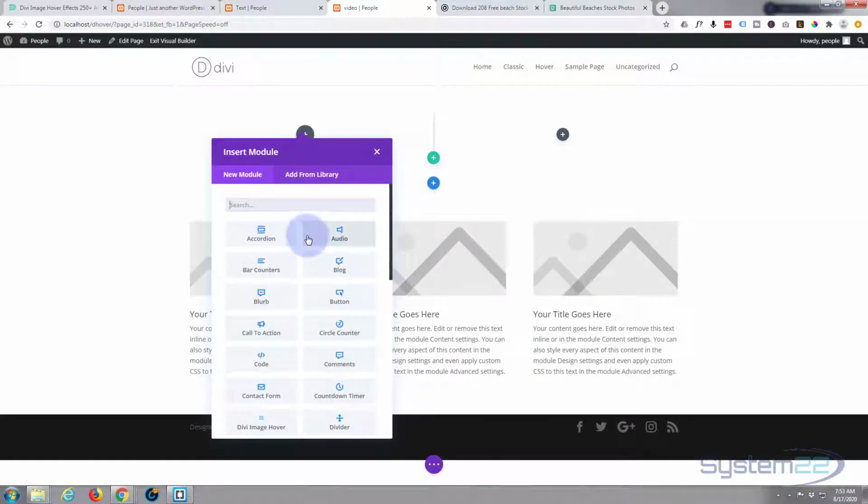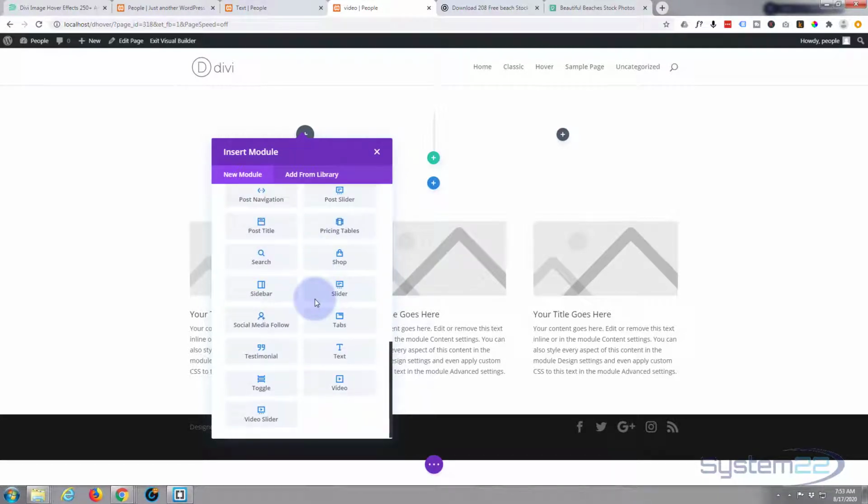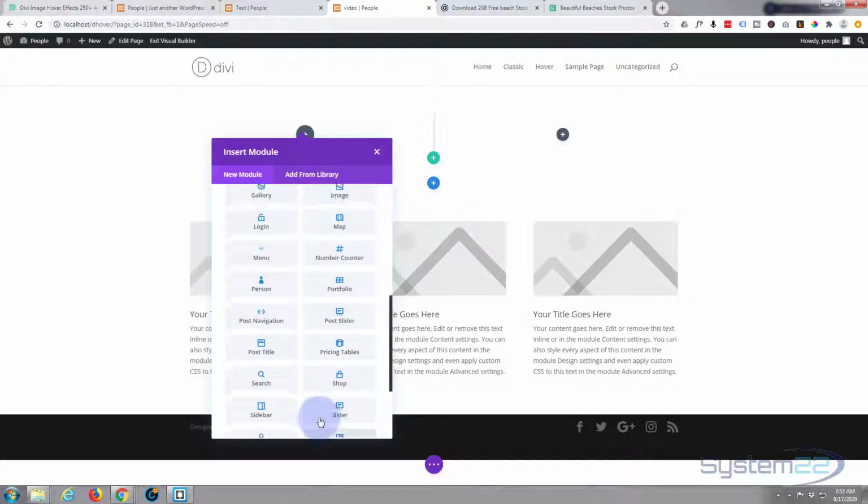And in the first one, I'm going to insert a call to action module. Now Divi comes with all these light gray modules as standard, plenty enough to build just about any site. And you get another dozen or so as well. If you've got WooCommerce installed, it'll help you to sell your products. Now, the only one it doesn't come with is the Divi Image Hover, which is that plugin that I showed you just now. I bought it and I'm very, very happy with it.